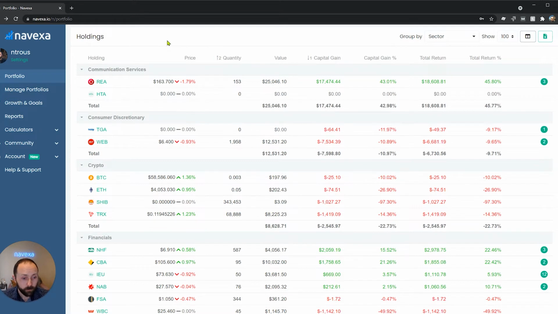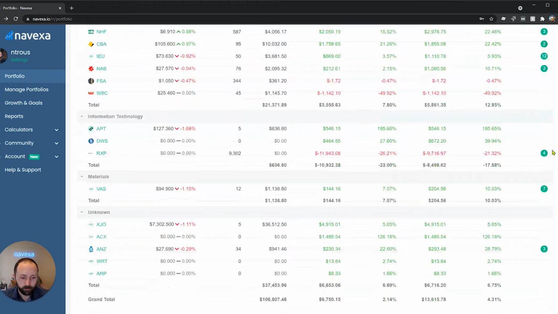So you'll see here we've got a particular stock, REA. You can see its current market price, current quantity that we own, the value of it, its capital gain, the capital gain percentage, total return, and so on. This number over here also indicates that you have 3 unconfirmed dividends for that particular stock. But we'll come back to that in a minute, what that means.